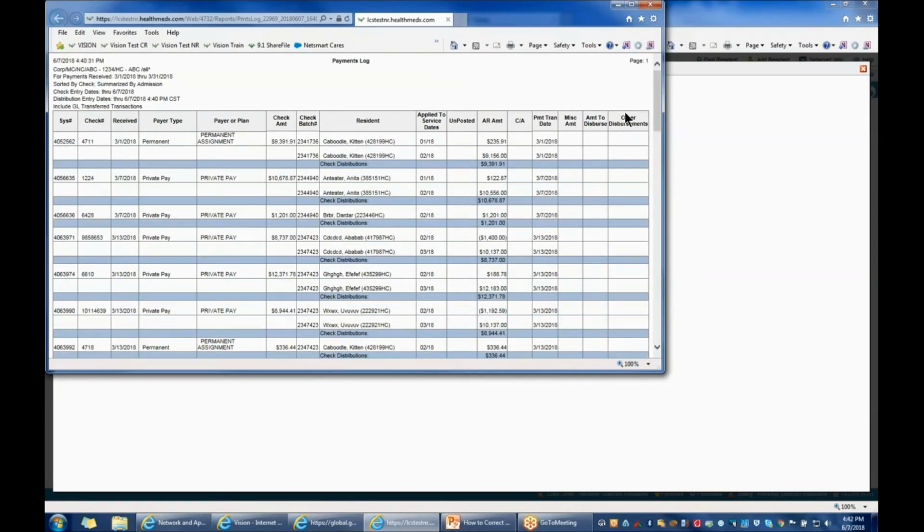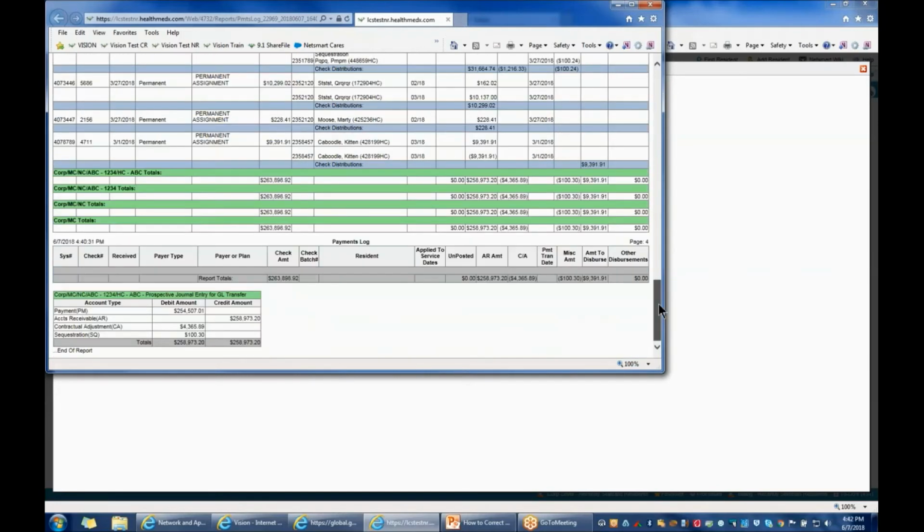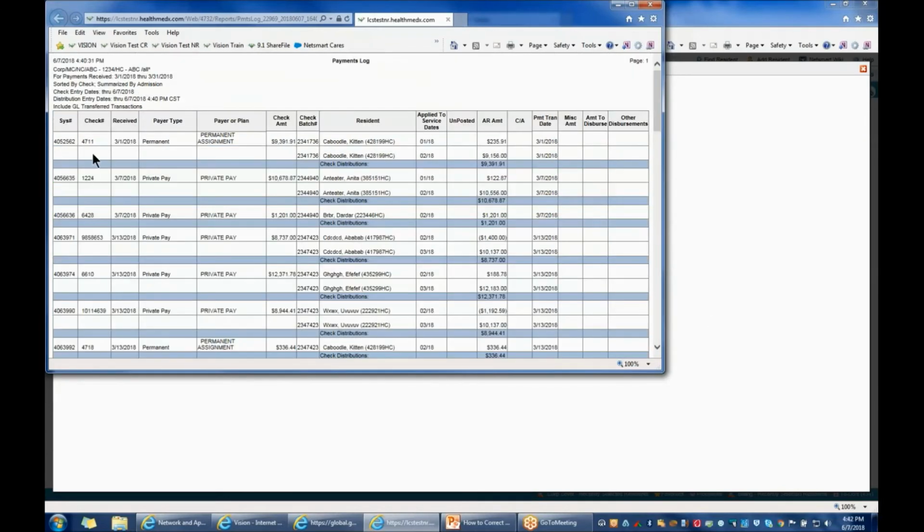If I look through my payment log, I can see that Kit and Caboodle had a payment up here for the same amount, $93.91. It's the same date, 3/1. Check number 4711, check number 4711. So odds are that this is a duplicate payment.